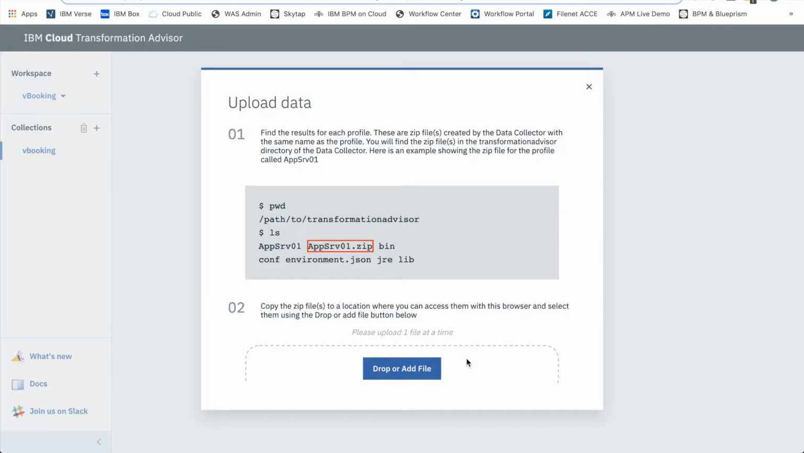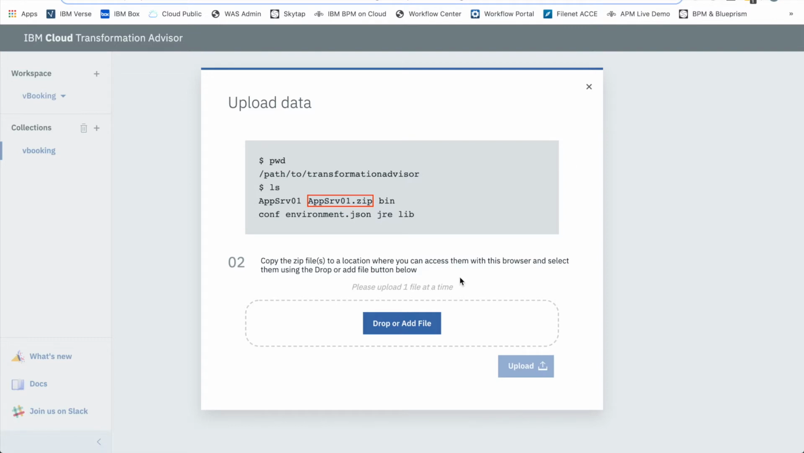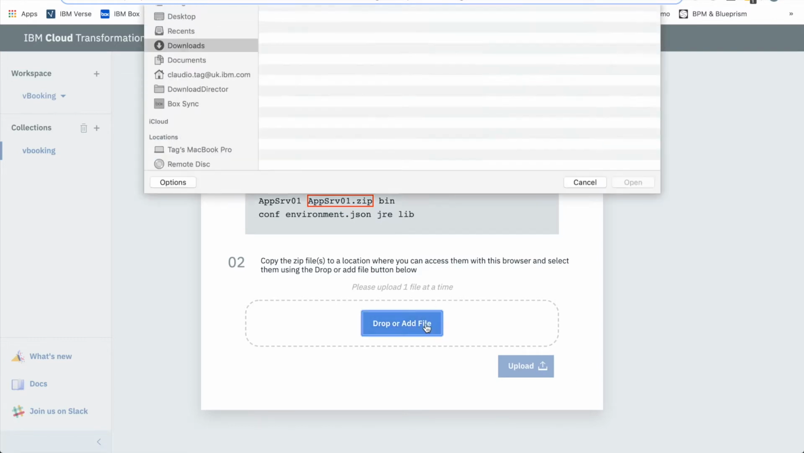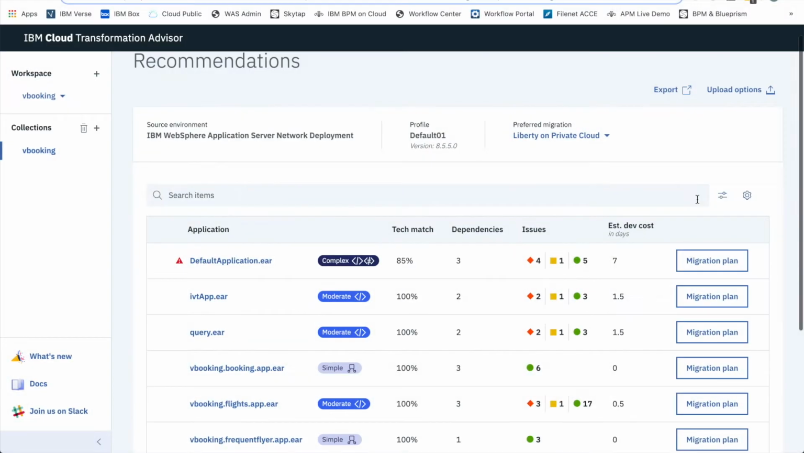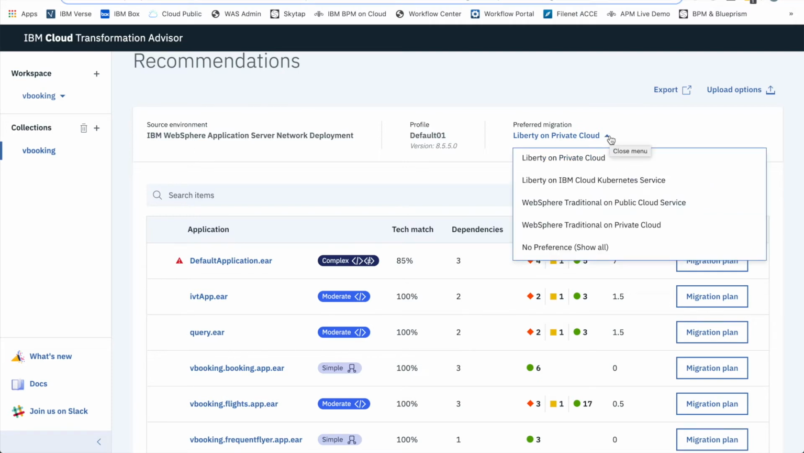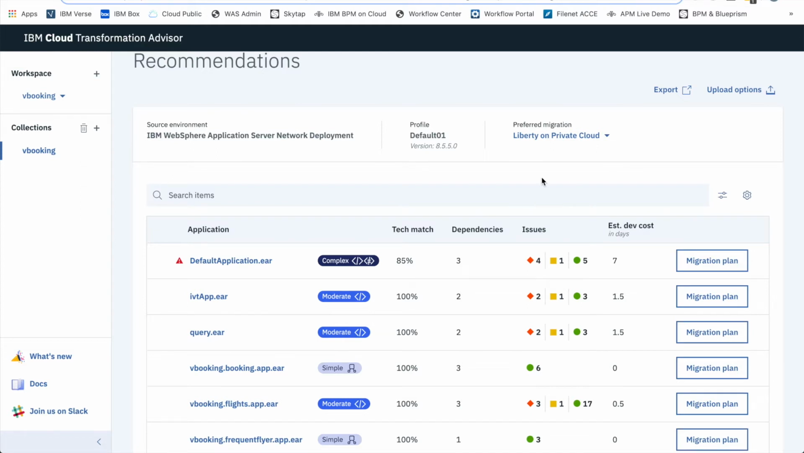Once I've run the tool, I can upload the data collected into the application server directly into the user interface. This generates a set of reports around the applications that were running in that deployment manager. I can select a preferred migration target, like Liberty in containers on a private Kubernetes cloud or on a public Kubernetes service, or WebSphere traditional in containers or VMs, or decide to select no preference to see all the possible options. In this case, I'm selecting Liberty on private Kubernetes.